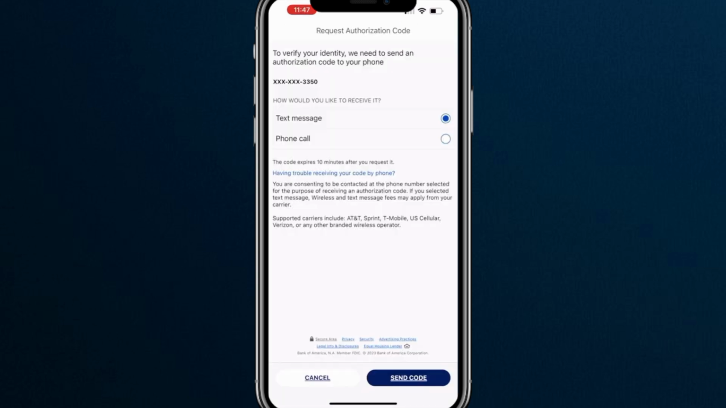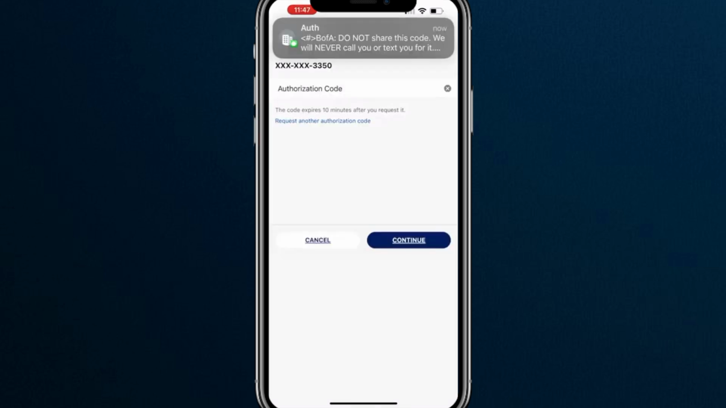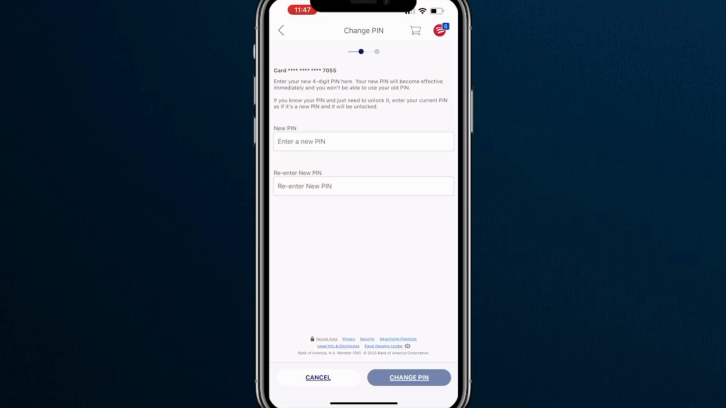You'll be given the option to receive an authorization code via text or a phone call. Choose the method that's most reliable for you right now. When the code arrives, enter it exactly as shown and tap Continue. If the code doesn't come through right away, wait a moment or request a new one and double check that your device has a good signal and notifications enabled. Never share this code with anyone.